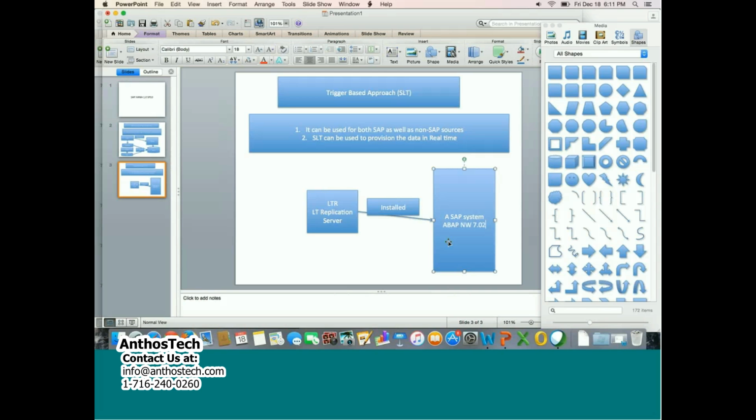All right. Otherwise, you can say that I have a SAP system, but it is not on that ABAP stack. So what should I do? Can I not implement SLT? You can. You have to install something called DMIS add-on. Okay, DMIS add-on. So these are some of the requirements for installing LTR. Okay, LTR is the LT Replication Server, which is the engine or the heart of SLT.